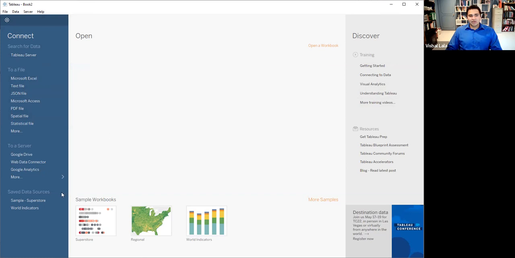Let's go ahead and get started here. Now, with Tableau, you can open files of various formats. In fact, I cannot think of any file that Tableau cannot open. However, we're going to begin here with some sample data that Tableau comes with.